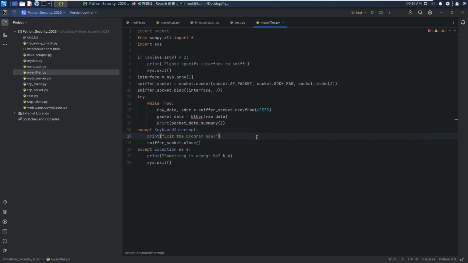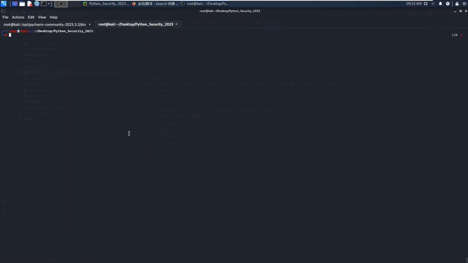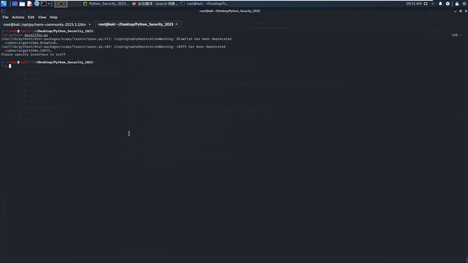All right, I think I have already completed this program, and let's try it now. We can run python my sniffer. If you do not provide the interface, it will present us the error: Please specify interface to sniff. All right, and we can use the first interface to sniff traffic over the network.